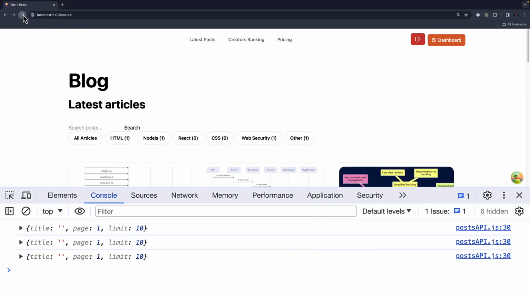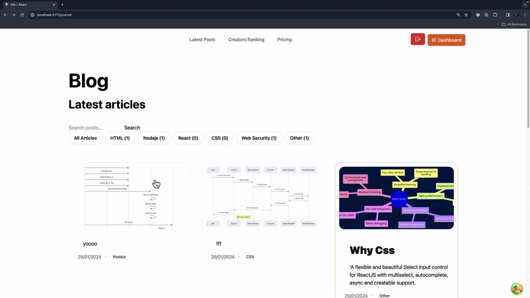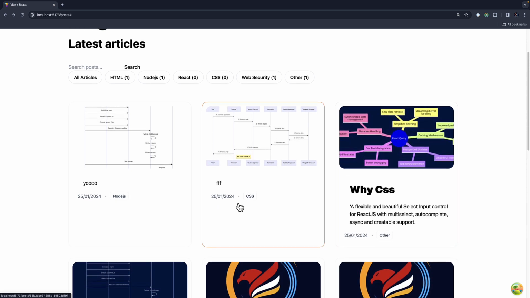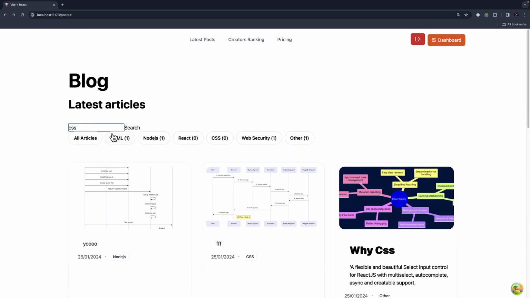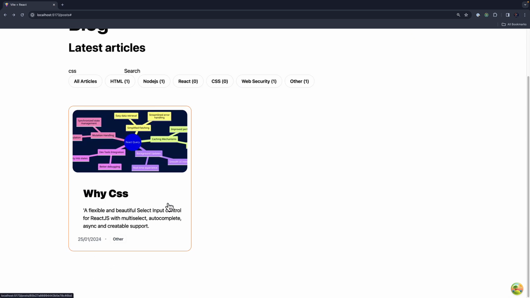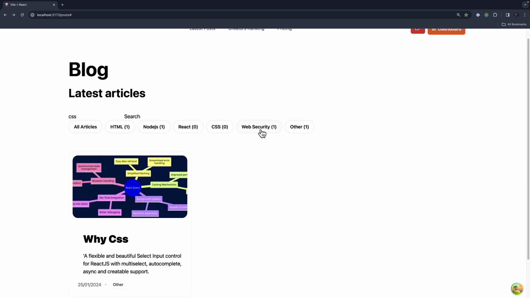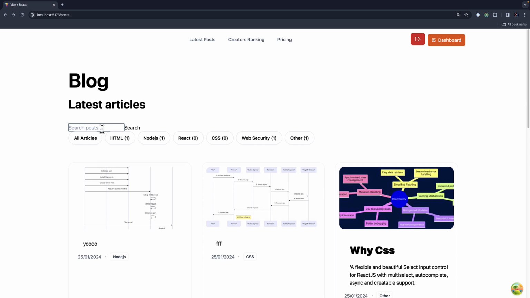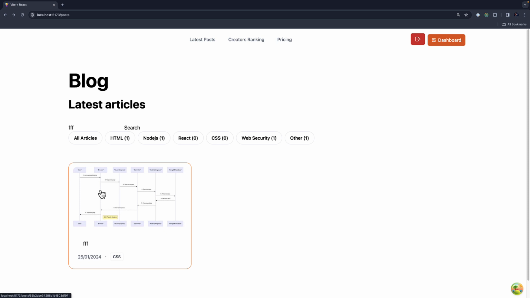So moment of truth. Let me close this, and I want to search this post by using what is called CSS. So it means that any post that contains CSS in it will be filtered out. So now if I type CSS and search, as you can see, we have one post. And if I filter by web category, as you can see, there is no post for that because on page 1, we don't have that post. Awesome. So let me refresh it and let me search for FFF, which is this post. And as you can see, we got that.